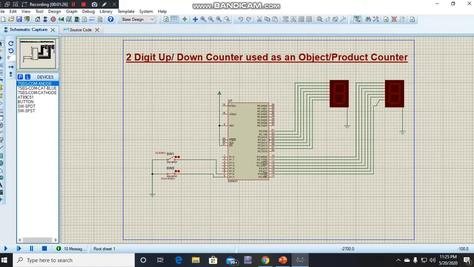So here in the simulation, if I start it, initially the values are set to 0 in the displays. So if I turn this switch on, the switch 1 on, the display shows an increased number. So the number is increased by 1. If I again turn on the switch, it's increased by 1 again, and so forth. Like this, it counts.